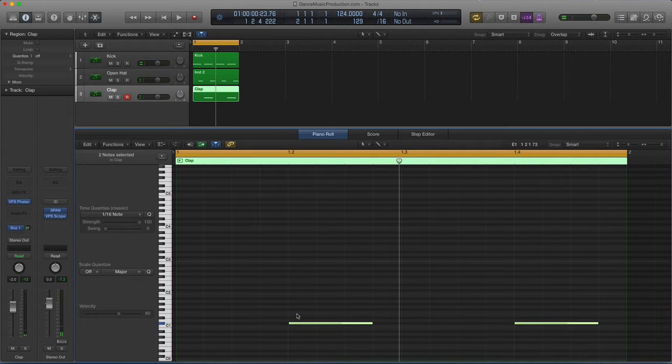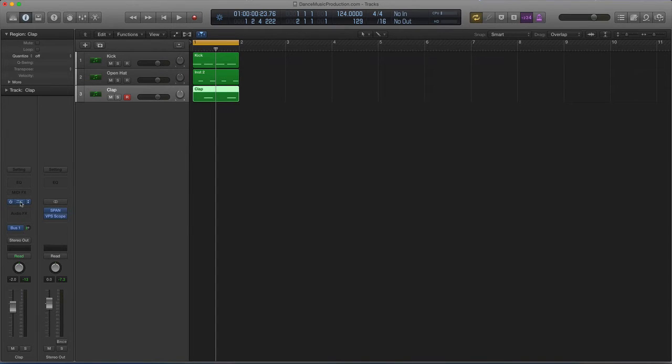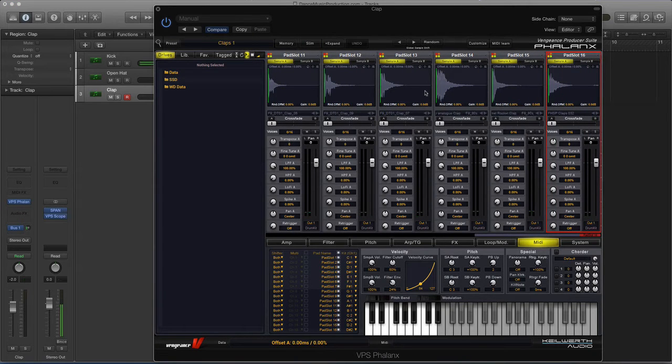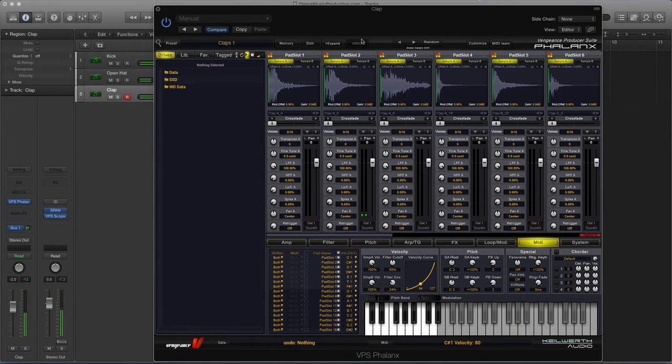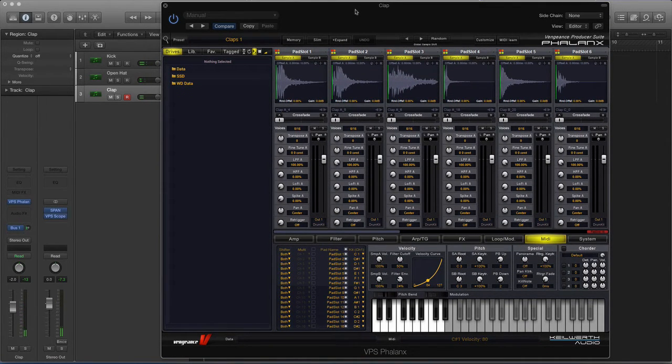I think that works for me for this. I might layer it with another clap, more of a hand clap, a bit later on. But for now, I like that. And I want to show you a technique here we can use to make our claps more interesting. It's called subliminal modulation, and I'm going to use pitch modulation for this.